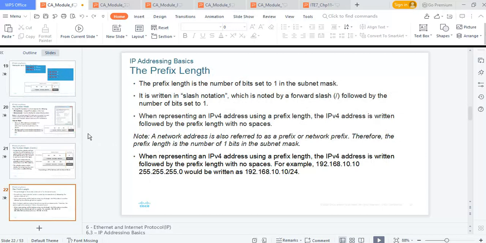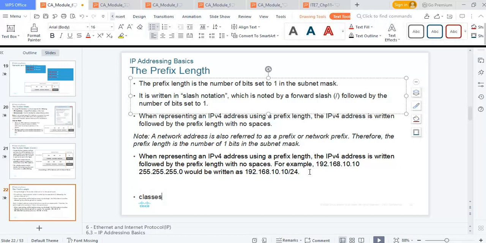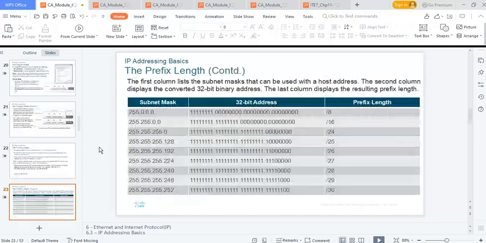Prefix length. The prefix length is the number of bits set to 1 in the subnet mask. I will see how to get you a table that summarizes the different IP version 4 addresses, their different subnet masks, and the different IP classes. Classes of IP addresses. I'll get you that document so it's easier for you to understand.